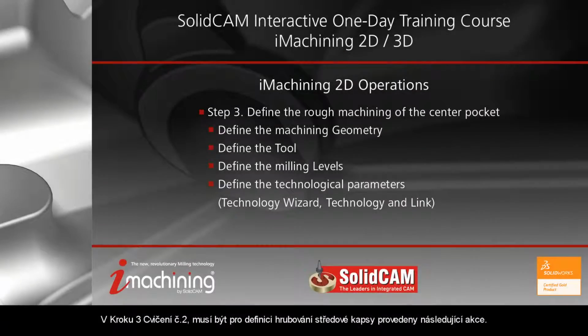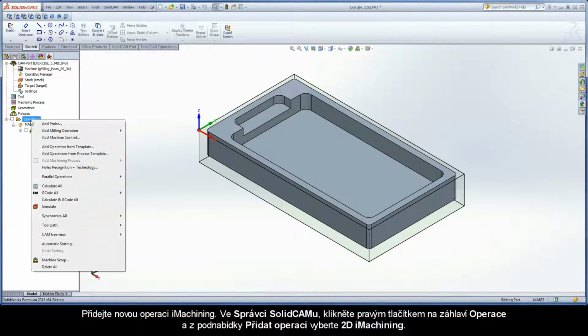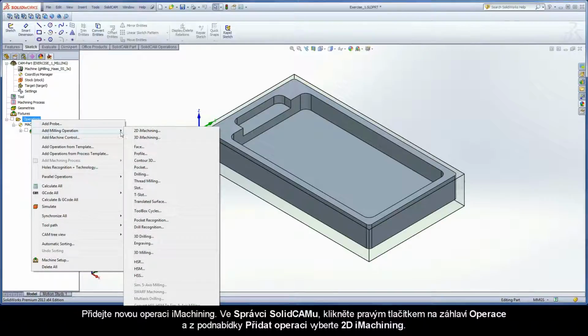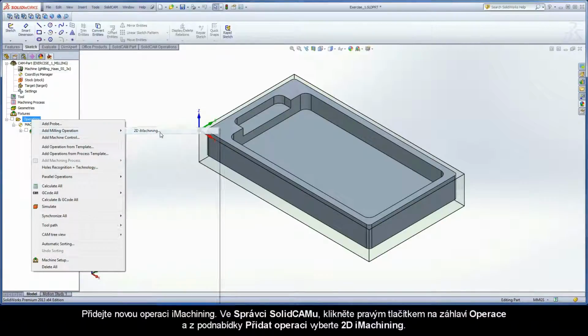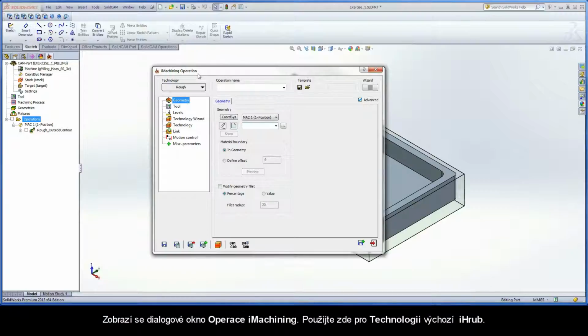In Step 3 of exercise number 2, the following actions have to be implemented to define the rough machining of the center pocket. Add a new iMachining operation. In the SolidCAM Manager, right-click the operations header and choose 2D iMachining from the Add Milling Operation submenu. The iMachining operation dialog box is displayed.